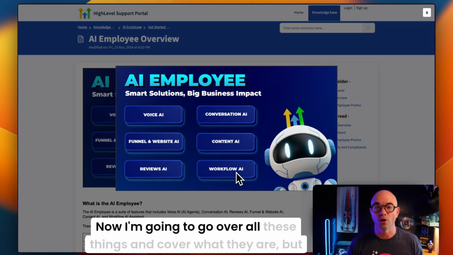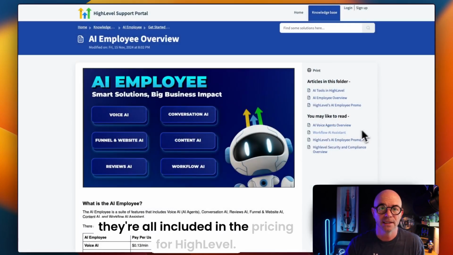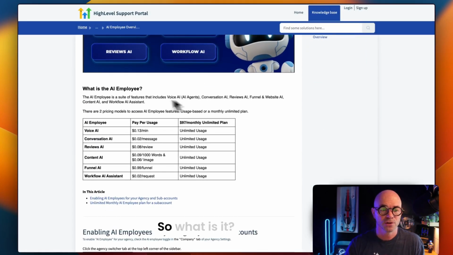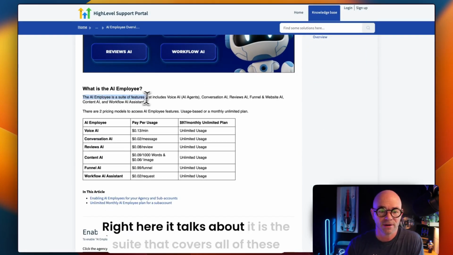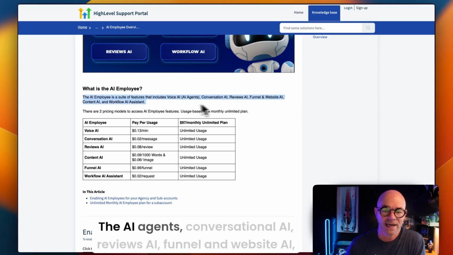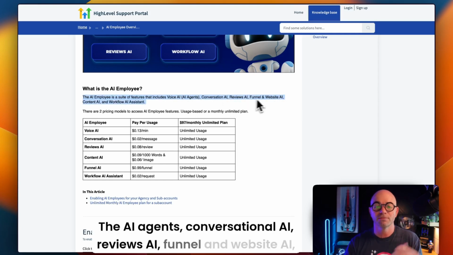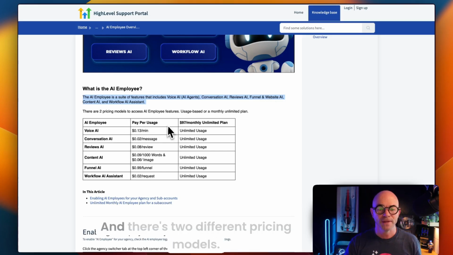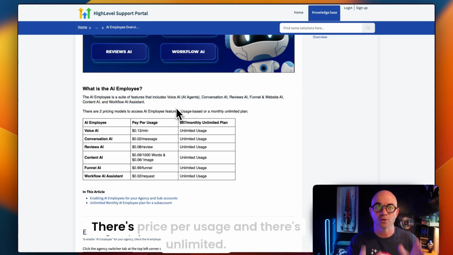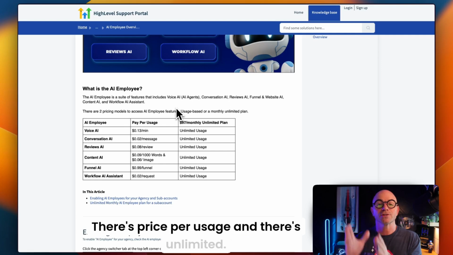Now, I'm going to go over all these things and cover what they are, but they're all included in the pricing for HighLevel. So what is it? Right here, it talks about it is the suite that covers all of these things, the AI agents, conversational AI, reviews AI, funnel and website AI, so forth. And there's two different pricing models. There's price per usage and there's unlimited.